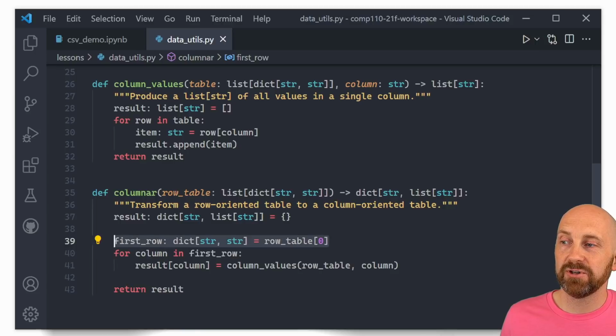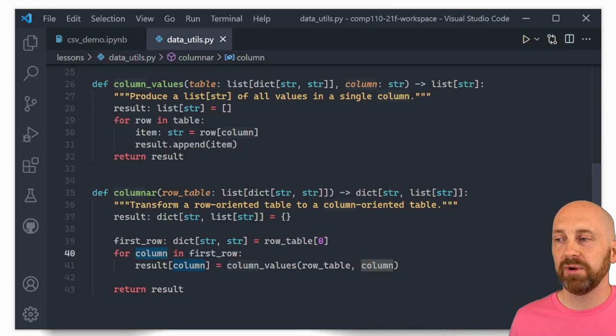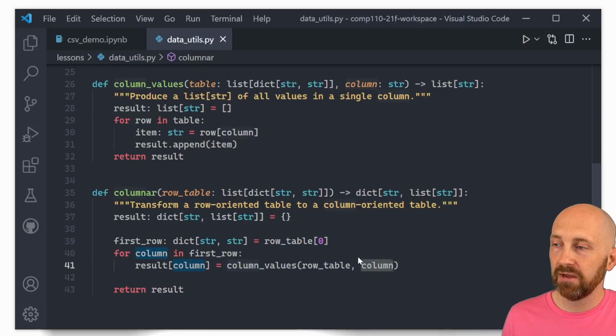But we're pulling out the very first row in order to access its keys, right? So that first row is a dictionary. And each key is what we think of as actually a column. So rather than calling this key, I'm just going to call this variable column. Same thing. It doesn't actually matter. We can name this variable in the for-in loop whatever we'd like. And then we're saying, okay, go find all the column values in this table for that particular column.